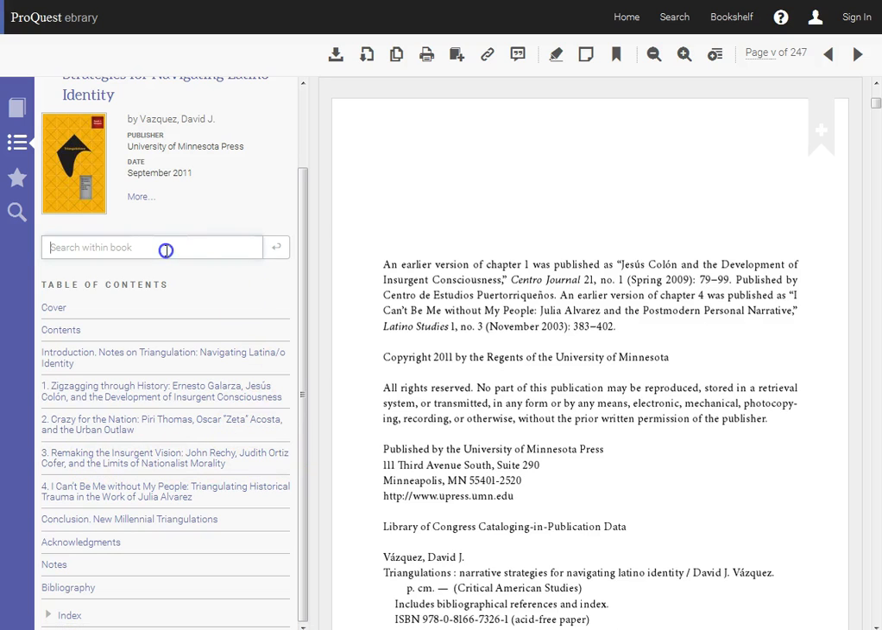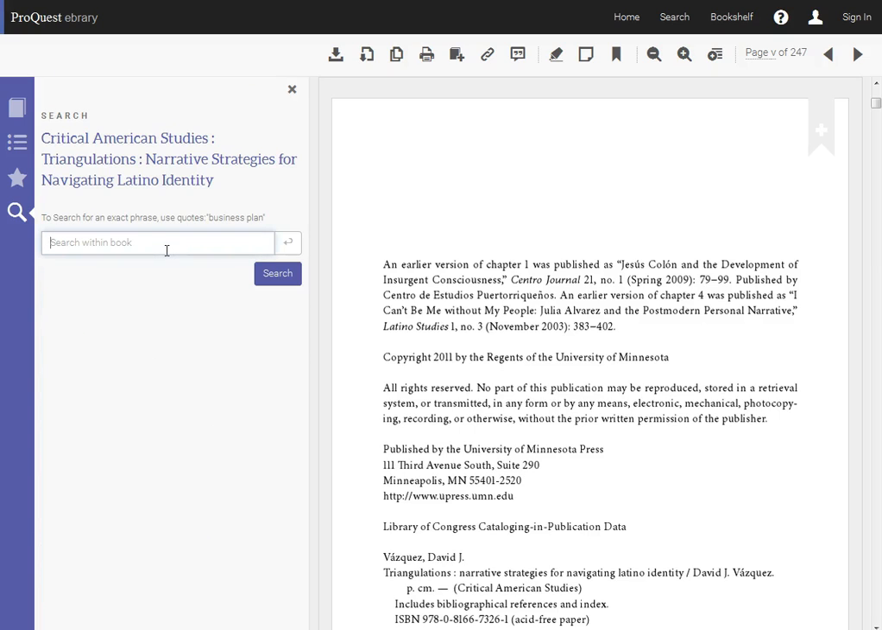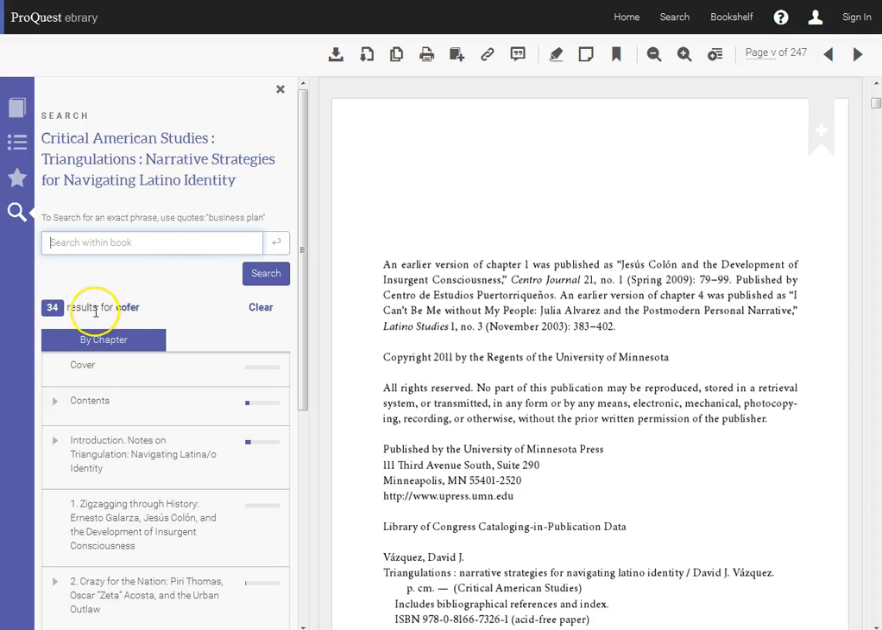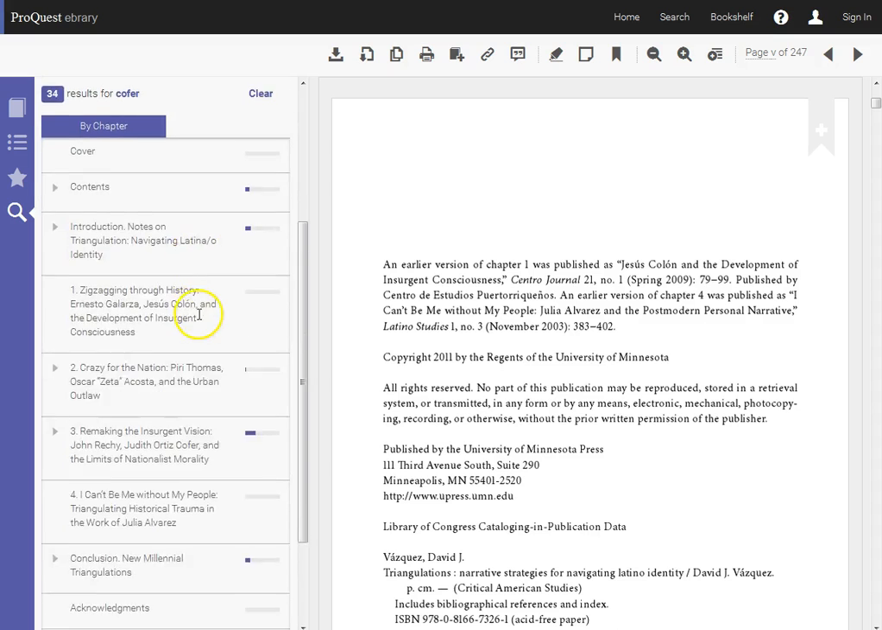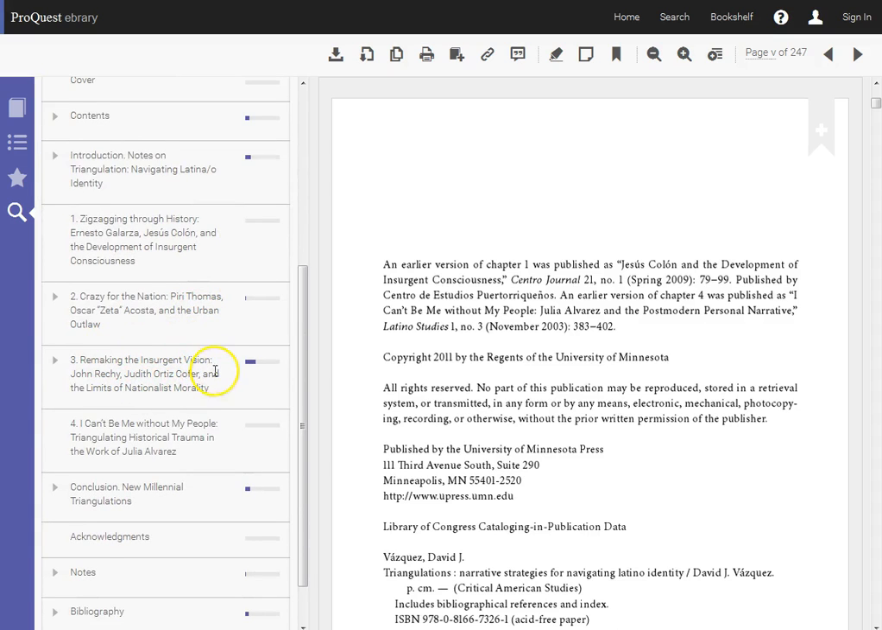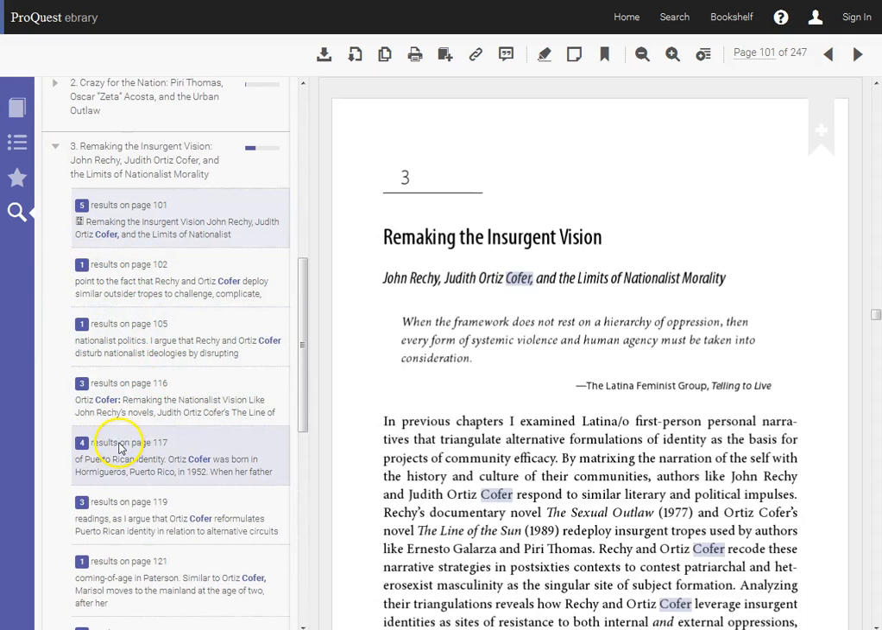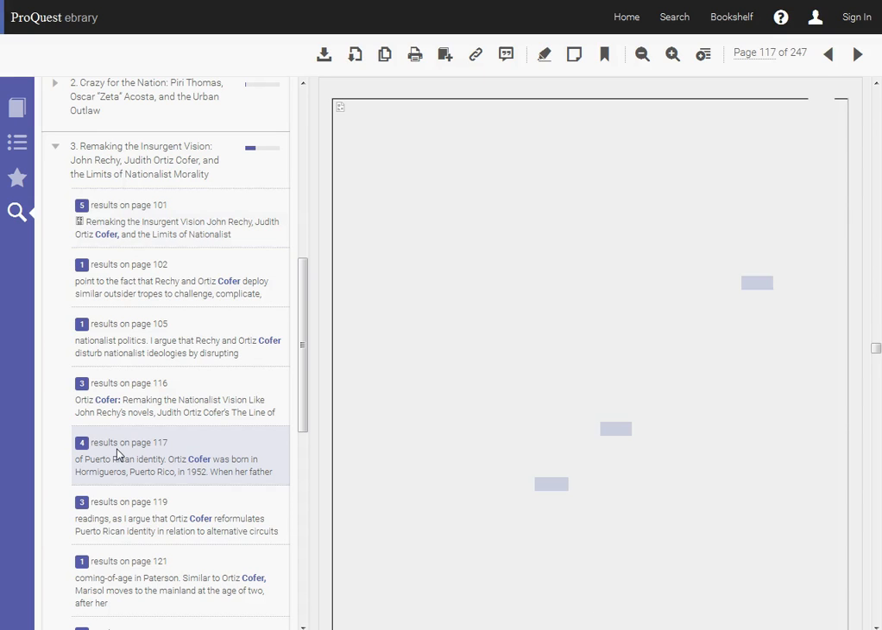The other thing you can do is search for a keyword throughout the book. So you can look up a specific work or, again, an author's name. So if I put in Cofer and search, it shows me that the author's last name shows up 34 times in the book, and then it shows me what section of the book it appears in. So I can look in Chapter 3, and it'll then tell me what pages and how many times on each page the keyword appeared.